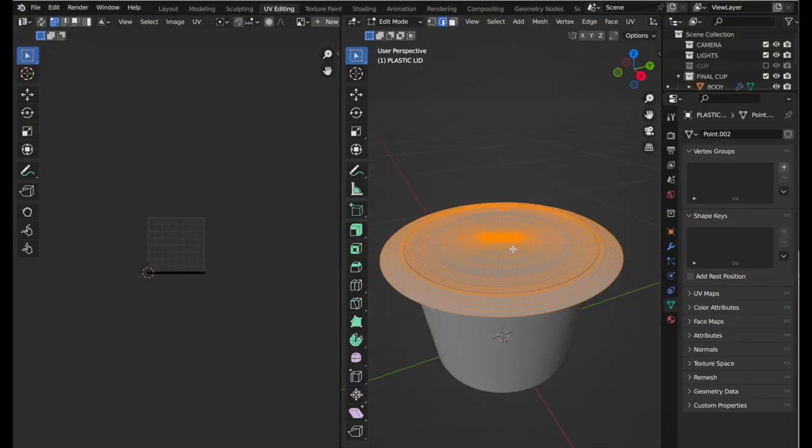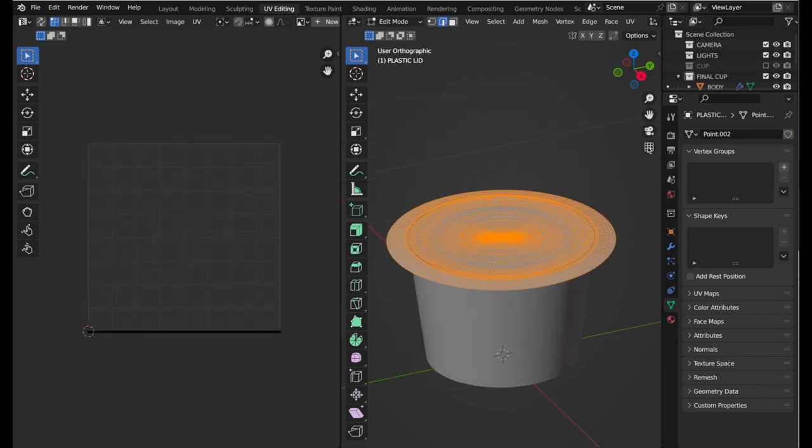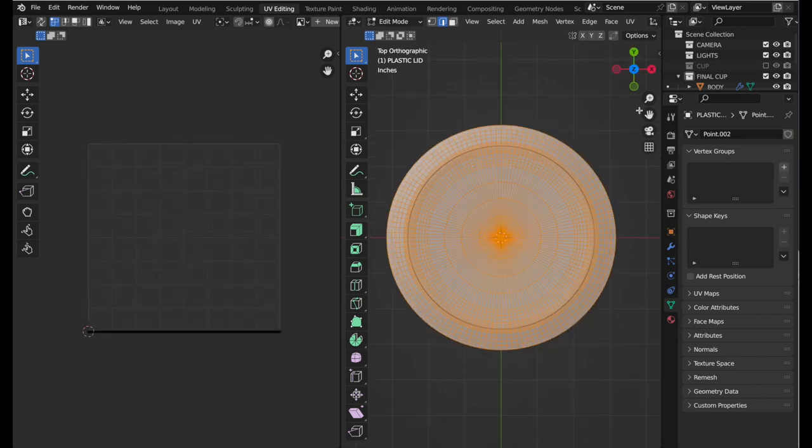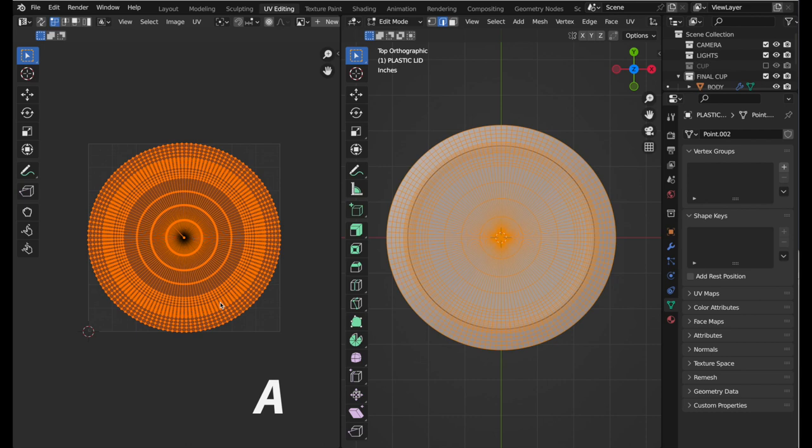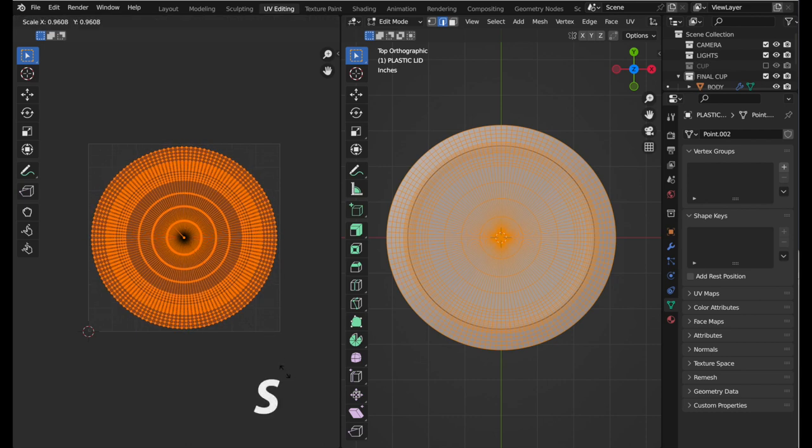So we're going to switch over here into UV editing. I'm going to come into the top view and leave perspective. And then we're just going to come over to the UV function and do an unwrap. I'm going to press the A key over in the UV mapper, and I'm going to scale this down just a little bit. That in and of itself is easy.